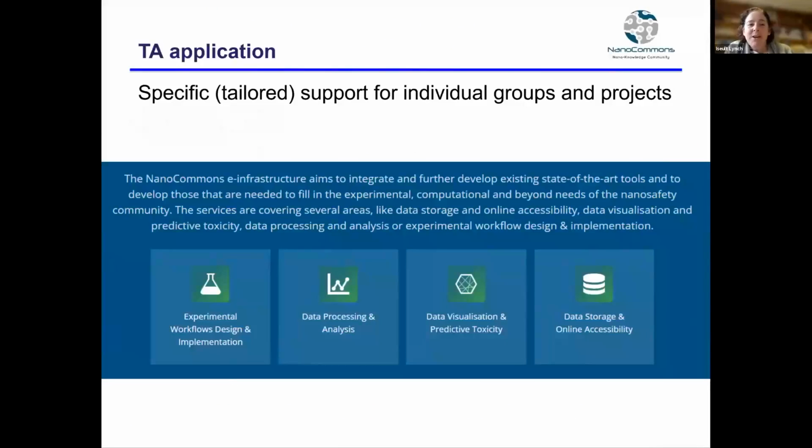So just to very quickly talk about our transnational access applications. So it's a fairly simple process to apply for access, and it gives tailored and very specific support both for individual groups or at a whole project level. And you'll see a couple of examples of those in the lightning presentations that are coming up.